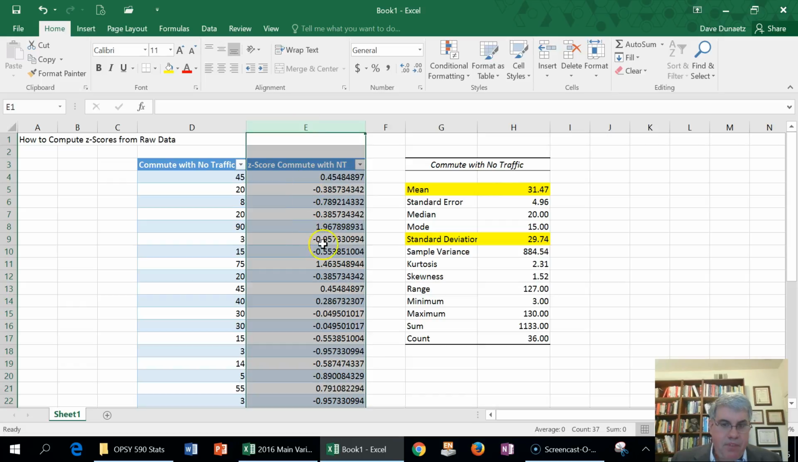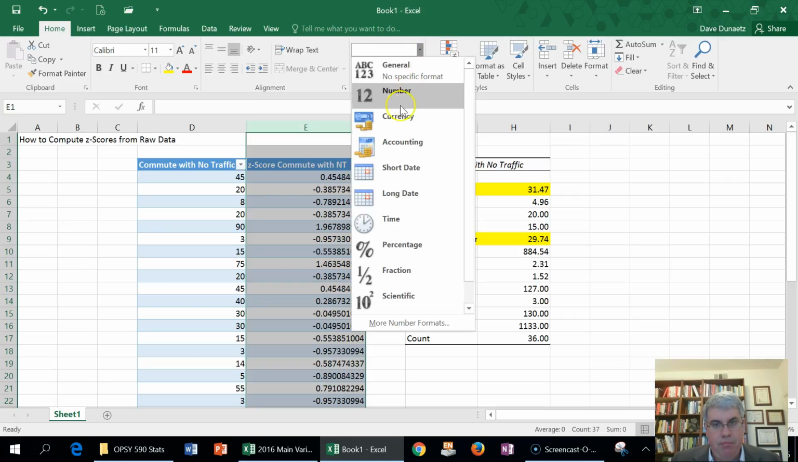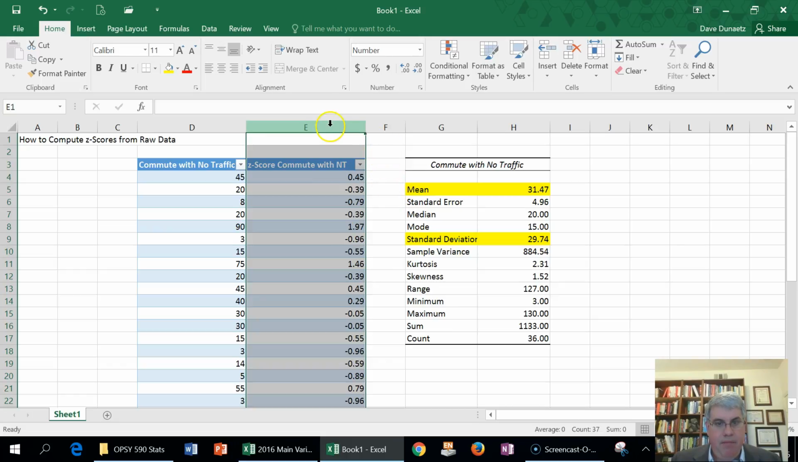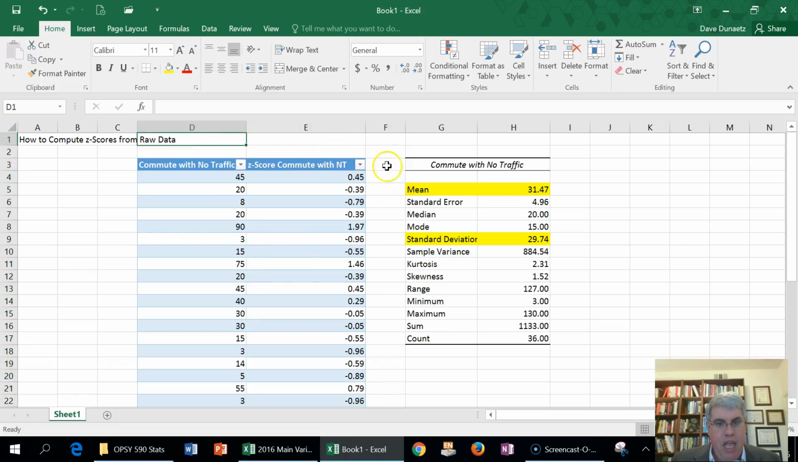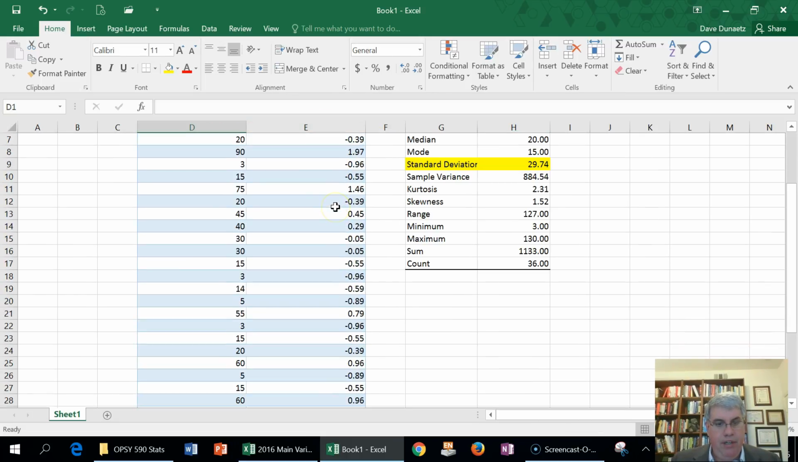Now it's kind of a wall of numbers, so let's go to Home, and change it to 2 decimal points, number, and there we have z-scores. And we have a z-score for each one.